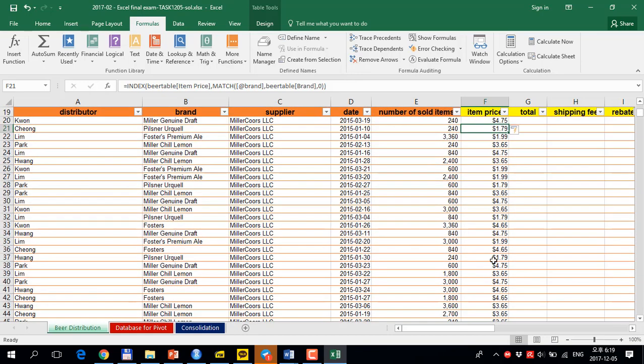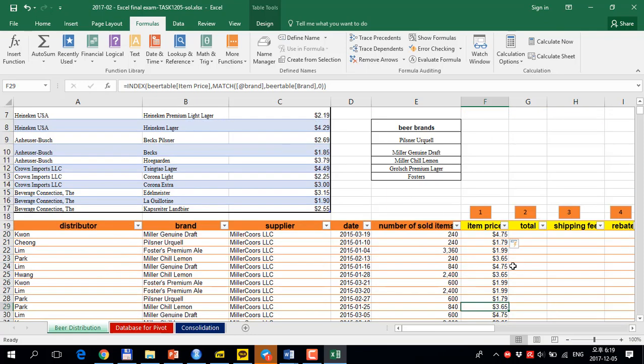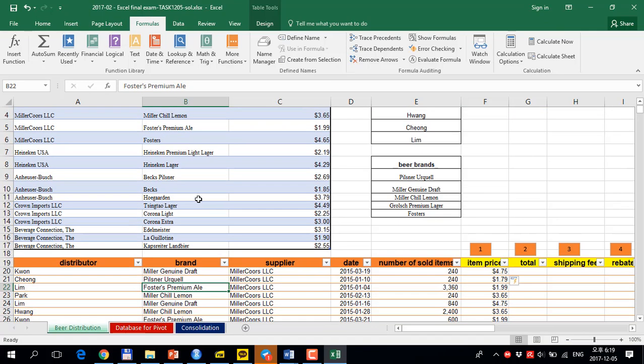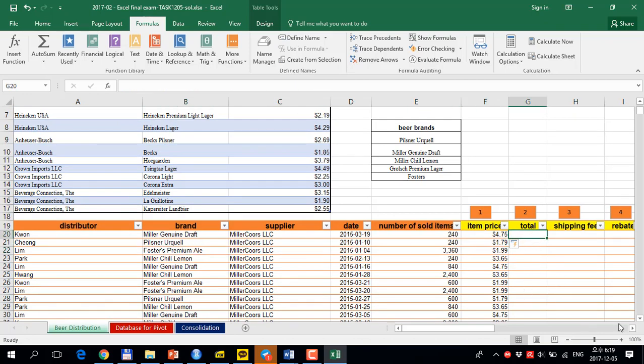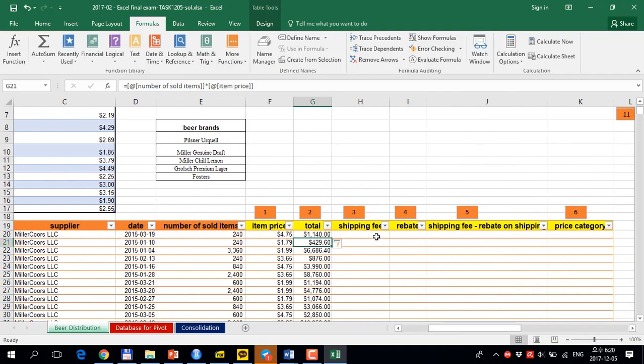So you see automatically you got all your results. You don't have to do anything anymore. You can check it. Let's do this Foster's primer. Then it's 199 and 199 stands there too. So we are good. Now all you have to do is to multiply these two numbers, so the number of sold items multiplied by the item price, then you have that. Then the next step what you need to do is shipping fee.